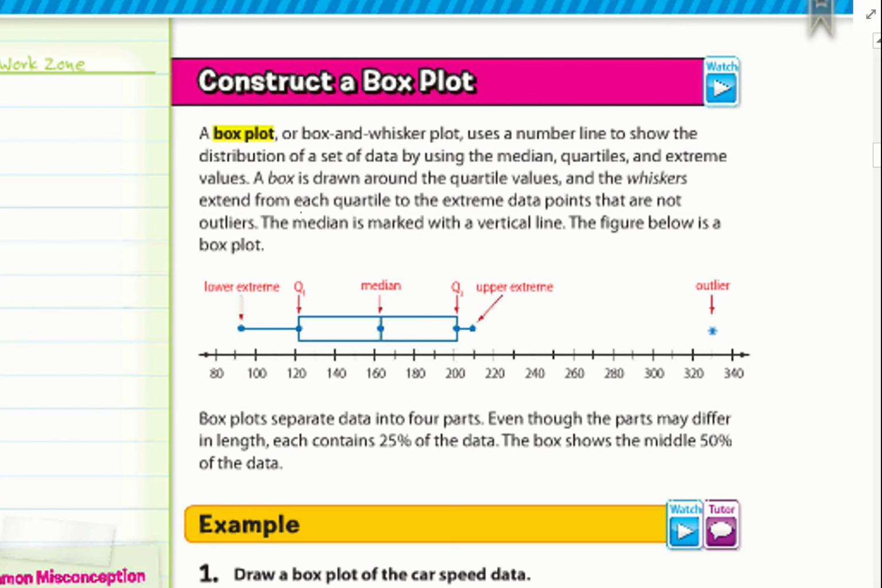And the whiskers extend from each quartile to the extreme data points that are not outliers. So my lowest number and my highest number that are not outliers. The median is marked, so wherever my median is, that's where my line is going to be. Sometimes my median's not going to be in the dead center, and you'll see that later. And then my outlier is just going to be a dot or a star.